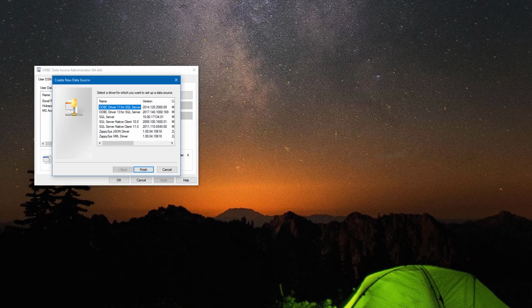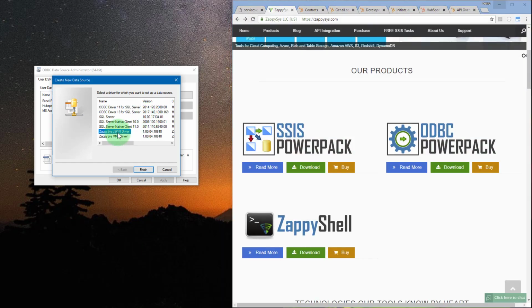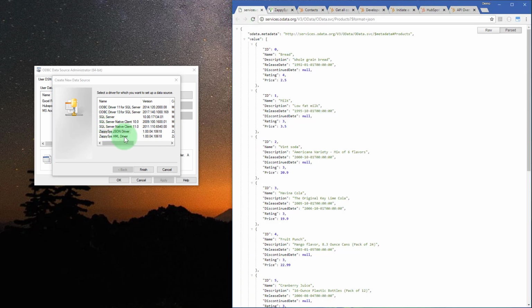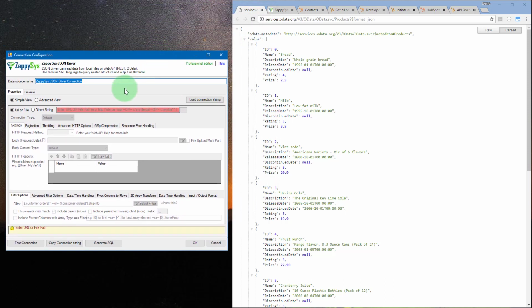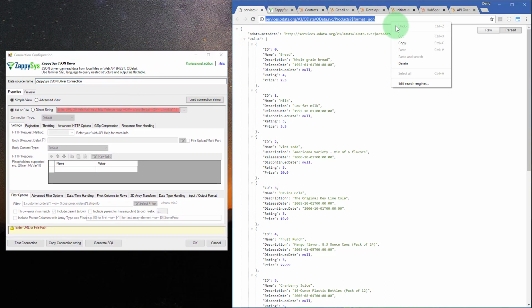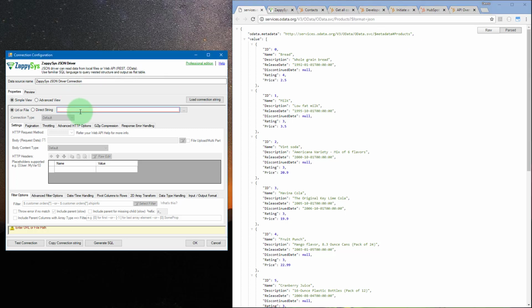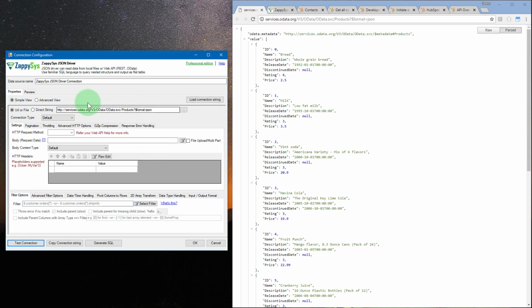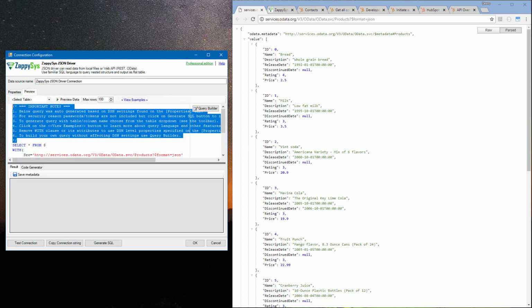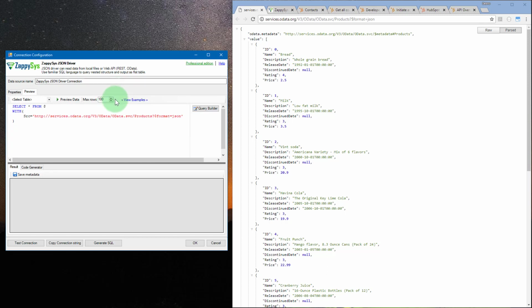Let's click Add, select ZappySys JSON driver, and actually it's JSON/REST API driver. Let's select it. Let's copy the URL here. We can test the connection. Connection is okay. Now go to the Preview window tab and we can click Preview Data.